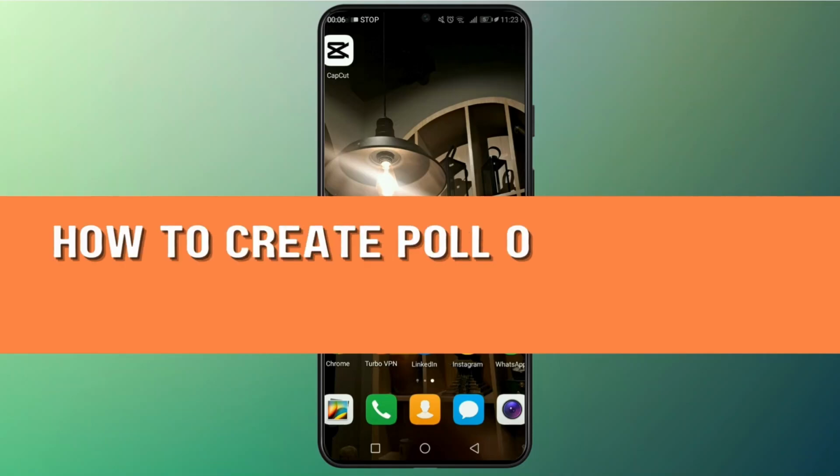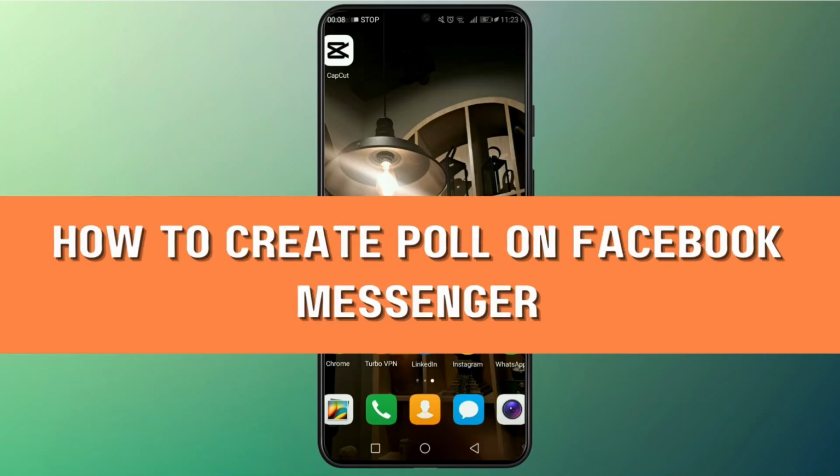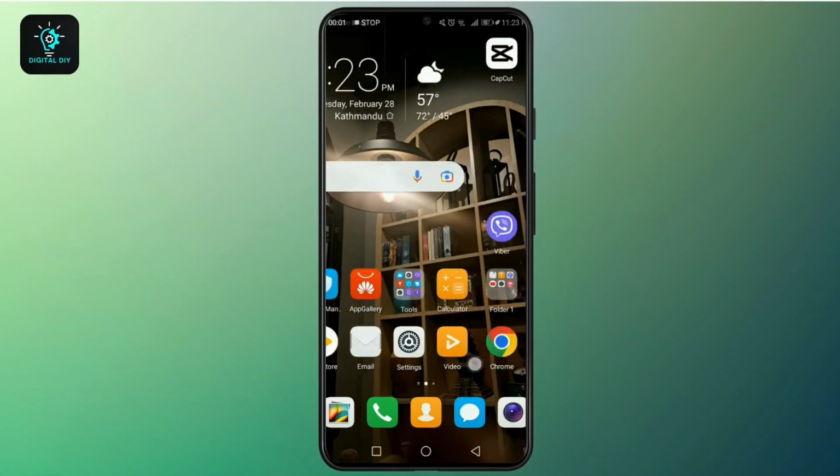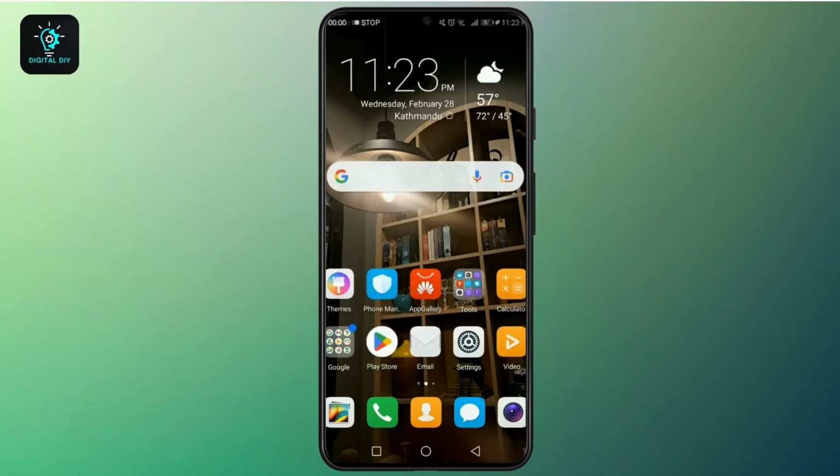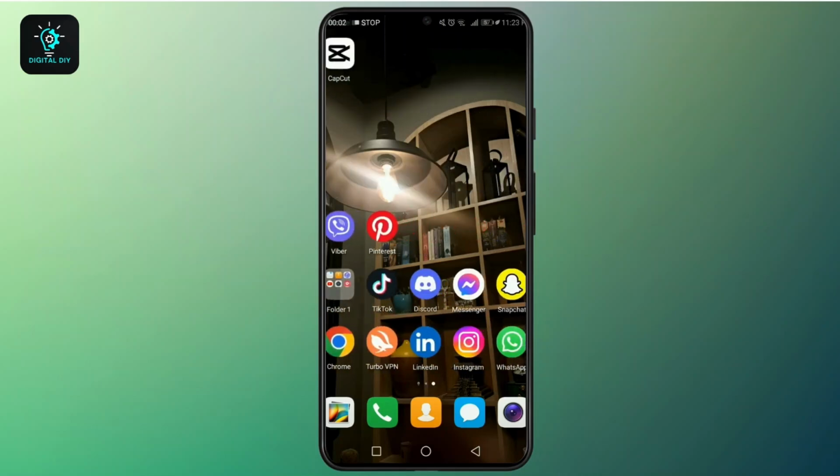Today, we're diving into a super useful feature on Facebook Messenger, creating polls. Polls on Facebook Messenger are a fantastic way to make decisions as a group. Whether you're deciding on a movie for movie night, picking a dinner location, or just want opinions, Messenger polls make it easy and fun. Now, let's jump right in.